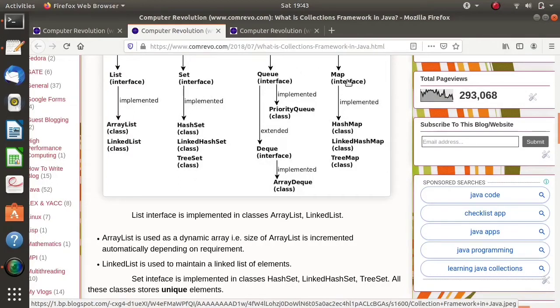In the same way, Map saves the values in key-value pairs. This is an interface and it is implemented by these three classes. Similarly, here is HashSet, here is HashMap, here is LinkedHashSet, here is LinkedHashMap, here is TreeSet, here is TreeMap. HashMap saves the values in random sequence, while LinkedHashMap saves the values in their insertion order, while TreeMap saves the values in the increasing order of keys, not values, in the increasing order of keys. We'll see a program for that.